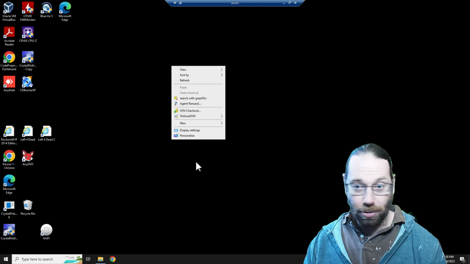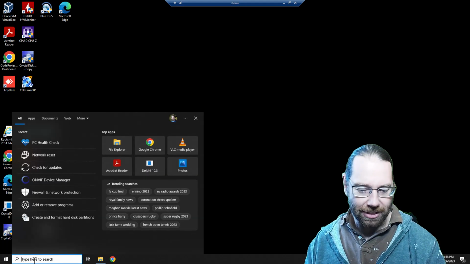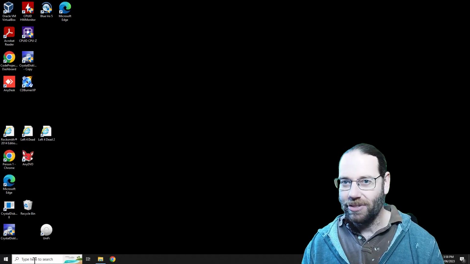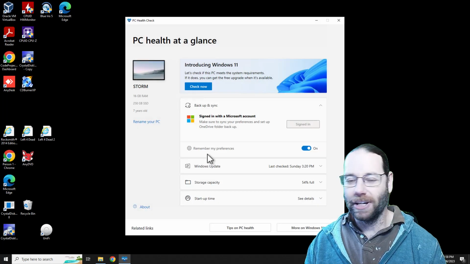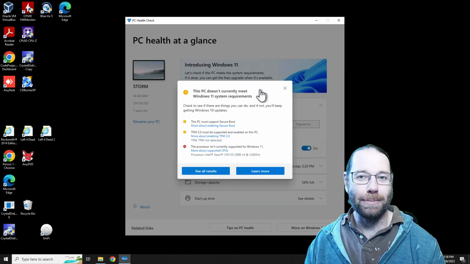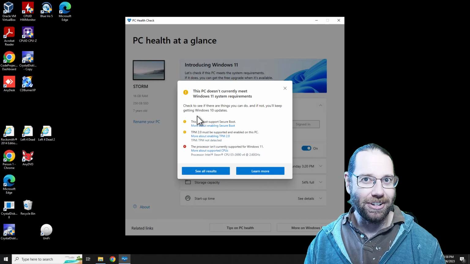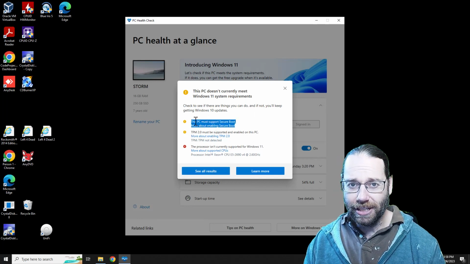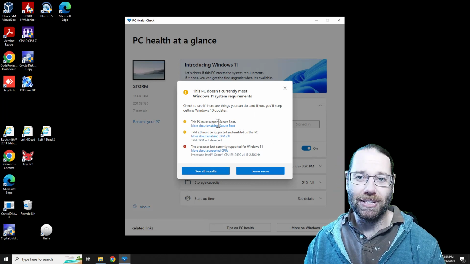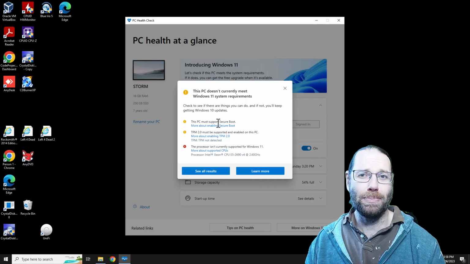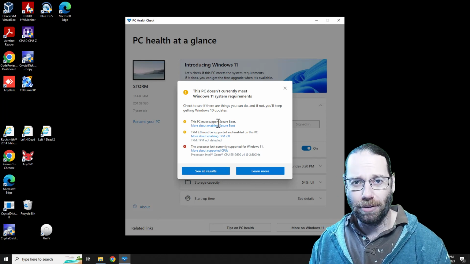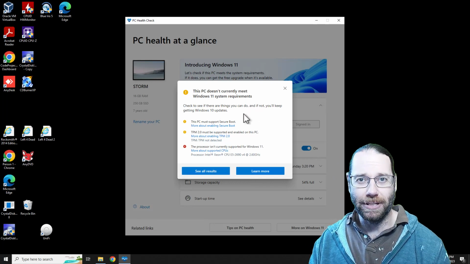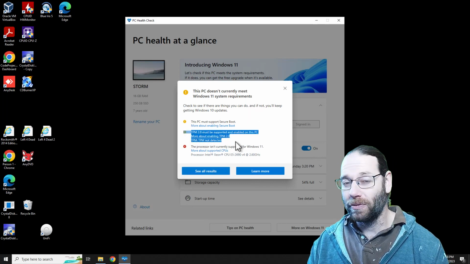Now, one problem with this is that if I run the PC Health Check, which will tell me if we are compatible with Windows 11, it is not. So secure boot is fixable. Basically, I need to change my MBR partition to a GPT partition, and you can do that from the PowerShell command line, not a big deal.